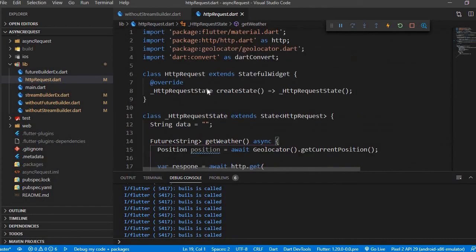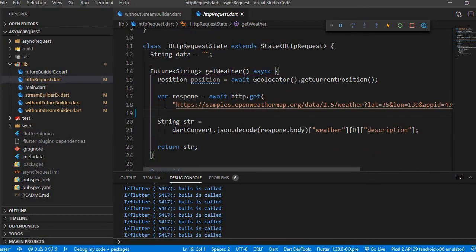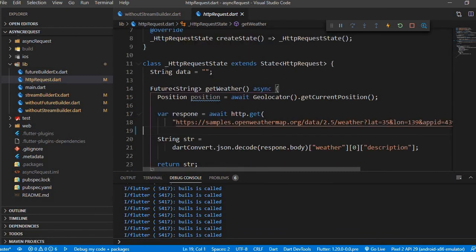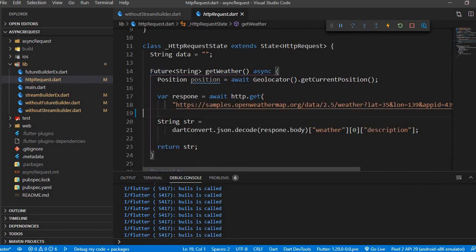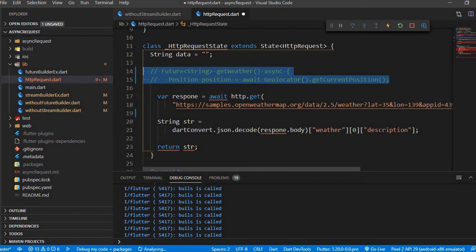Now the HTTP request part. In the HTTP request, I just created a class, with String data equals an empty string, not null, just empty. Then a Future of String getWeather async, and await for the Geolocator getCurrentPosition. Actually, it's of no use, I'm not using it at all, so I'm just commenting it out.